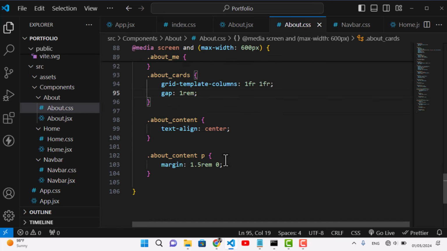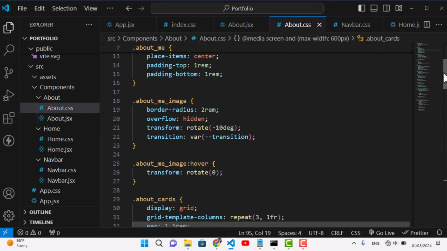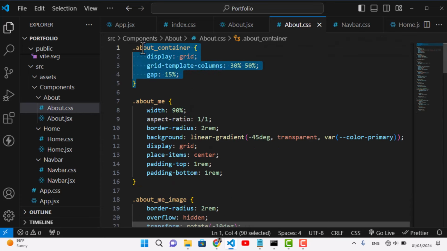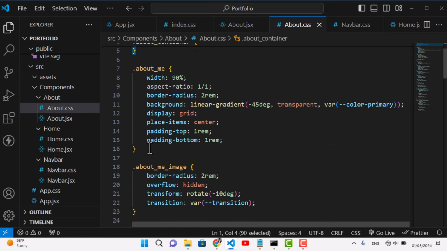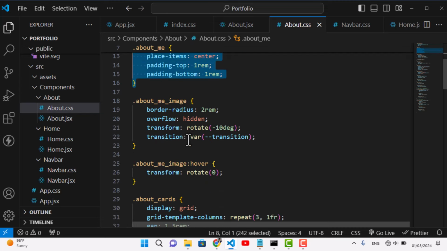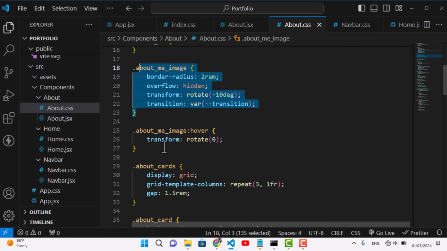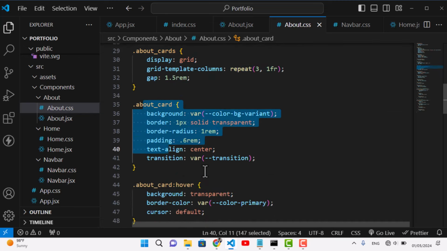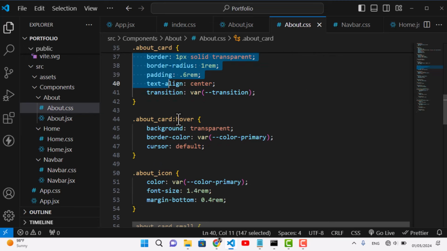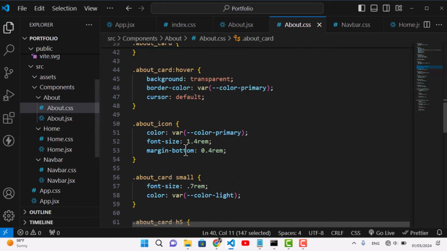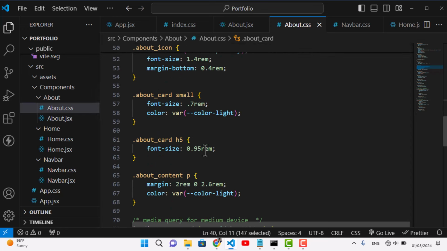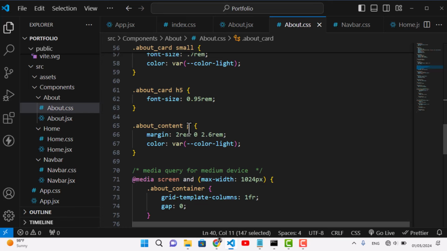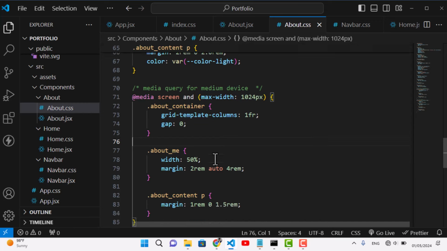So we have completed the CSS code. Let's move to the top, and this is for the container CSS code, and that about me, this is for about me, the image, and about me just for the image, and this is image whenever we move cursor to that, and for the cards div element, and this is for specifically per card, per every one card, and whenever we move cursor to the card, icons for the icons, and card per small h5, and for the p, the about me description, for the paragraph, and this is media queries for medium devices.